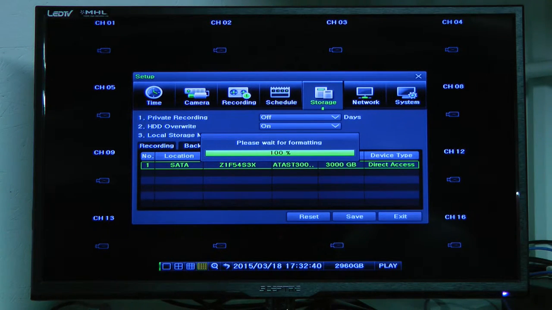We'll be able to go to our recording tab and verify that we have 2 3-terabyte drives, 3 in our case, 1 active healthy, 1 online healthy. So just hang out with it a little longer.